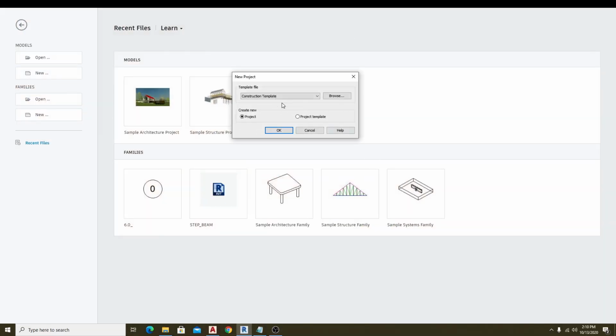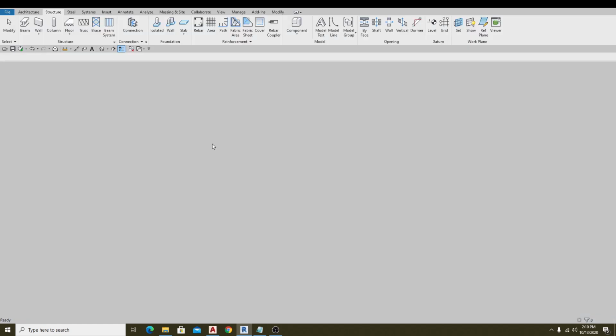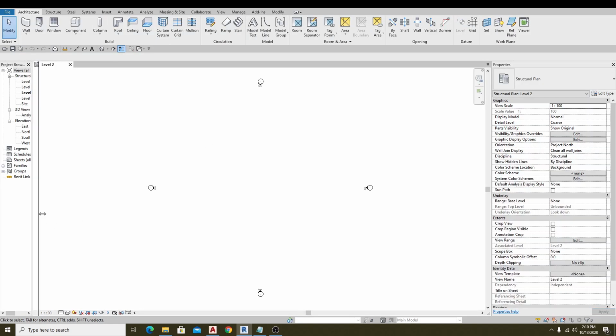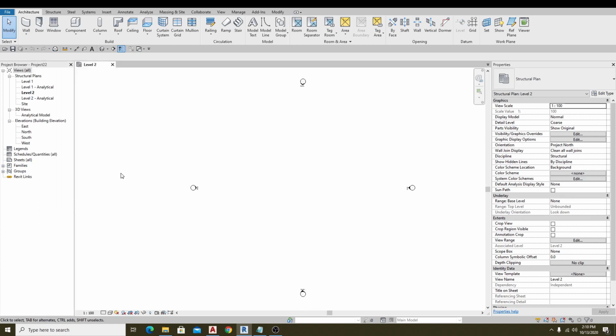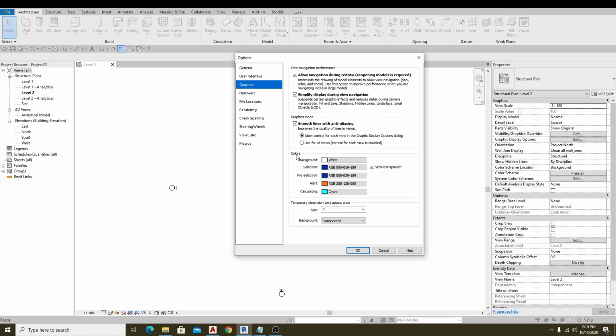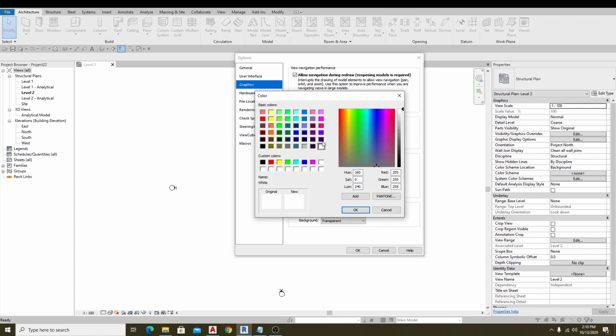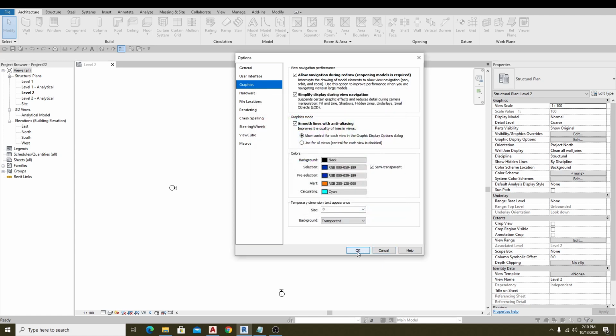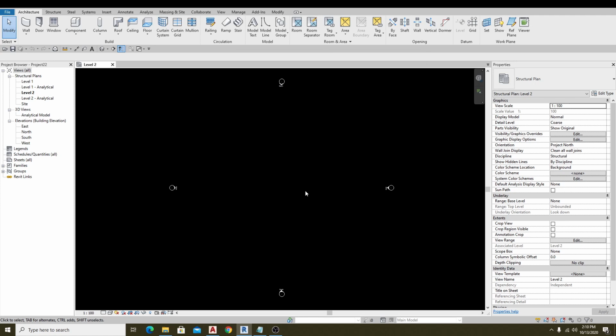Go for a new structural template. For the background of this page, you have to go to File, Options, Graphics. Here is the option Colors, Background. You can set it to black. Okay. Now it feels like CAD, right?